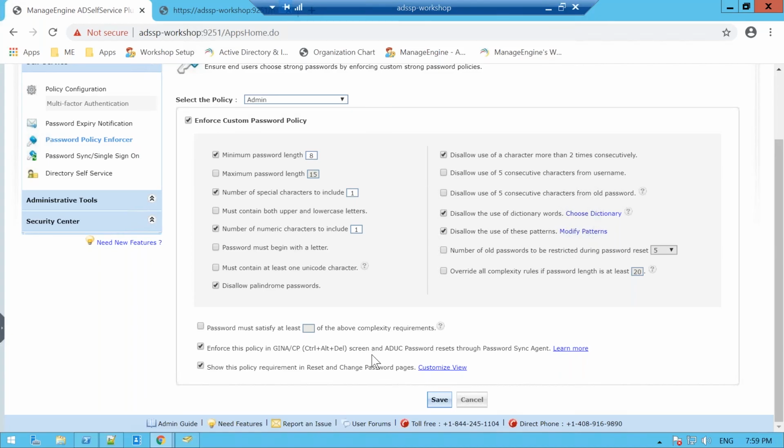pick a lot of password policies, password complexities, and given this criteria, which says at least 5 of the above complexity requirements have to be satisfied. So this is completely up to me. What I've done here is I've enforced this policy in the ADSelfService Plus console. I've also enforced this in the password reset and change password pages, which is great, all right?